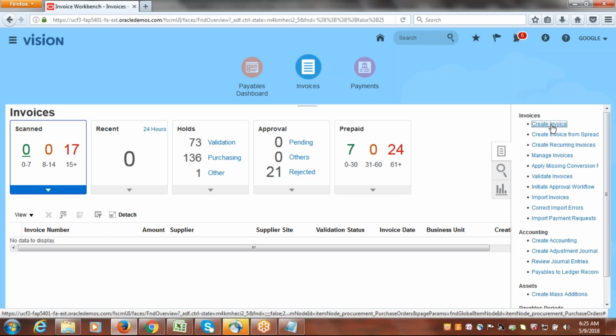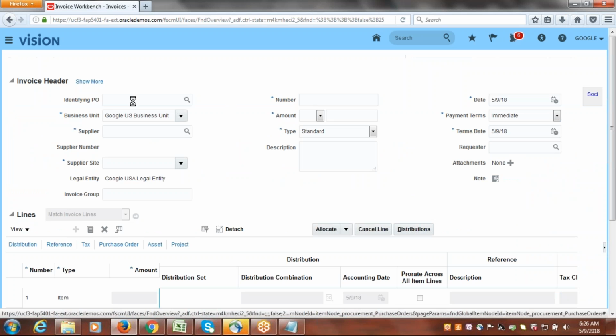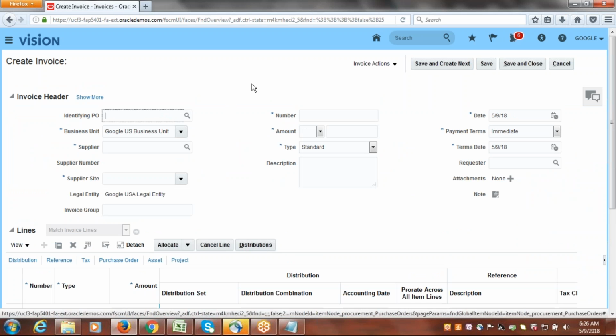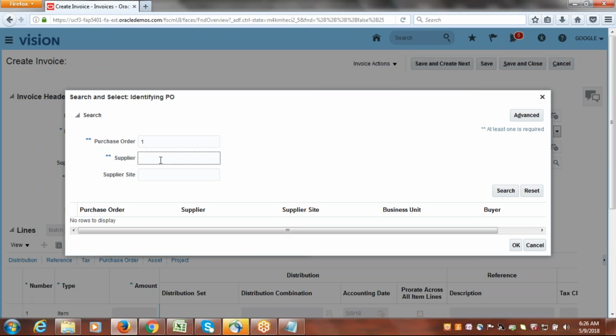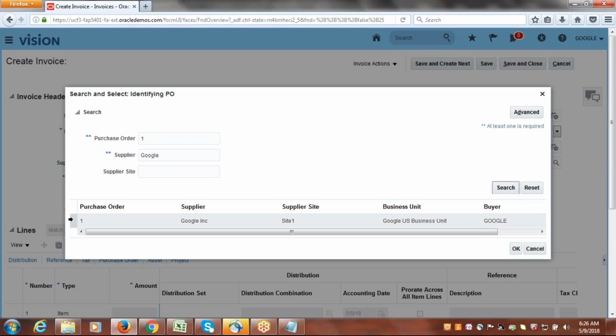So go to invoice creation, and you can provide the PO number. We have PO number 1 and 2. We'll just go with PO number 1. Search, and you can filter with the supplier name. Supplier is Google. Purchase order, say okay.